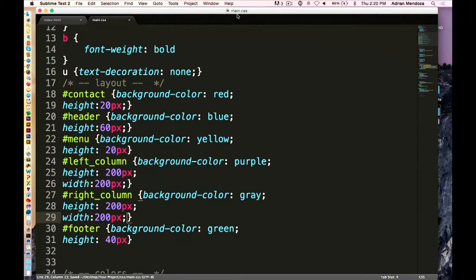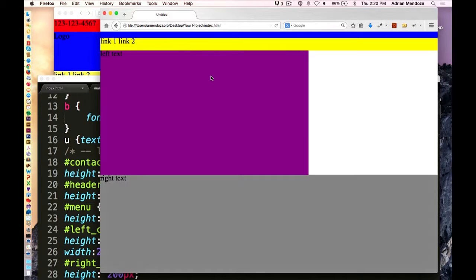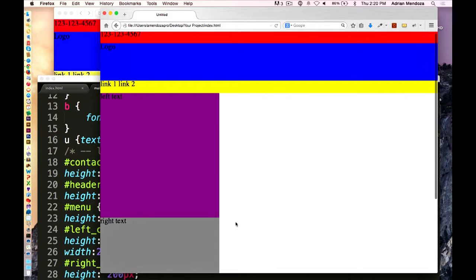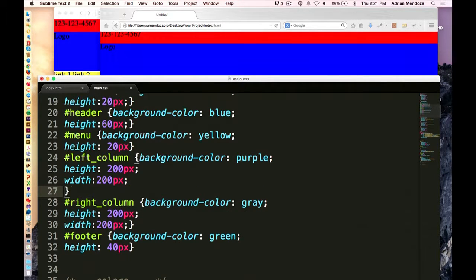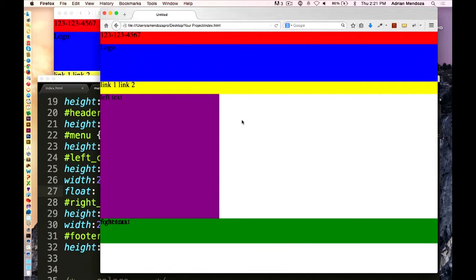So now I have two columns next to each other. I'm going to reload. Of course, I want them to reflow. And this is where I'm going to use float left. Again, I type in float left. I reload the page, and you notice that all my columns just squish on top of each other.